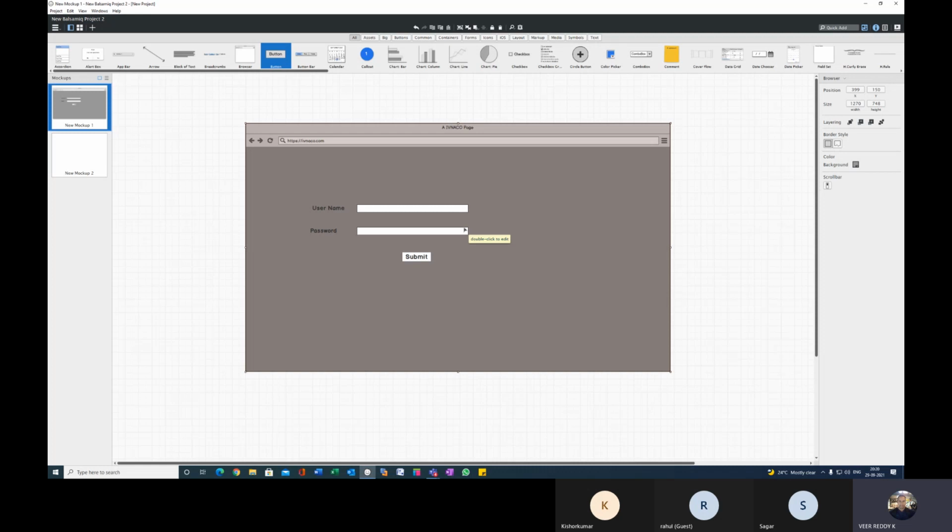Suppose you want to show it to the client. How can you show it? Simple. If it is online and you want to show it, see here, one last button is there, the play button. Just click on play.